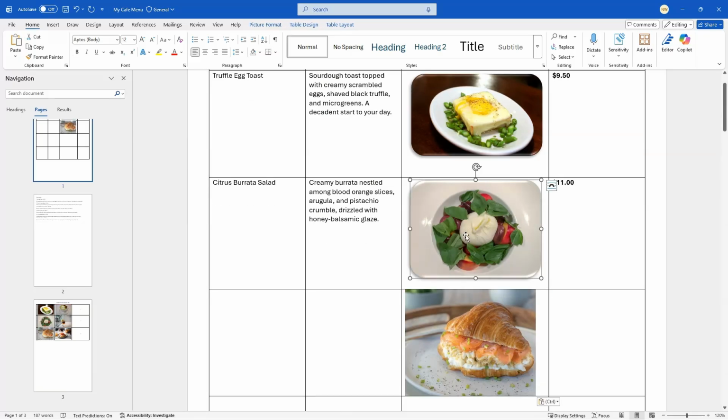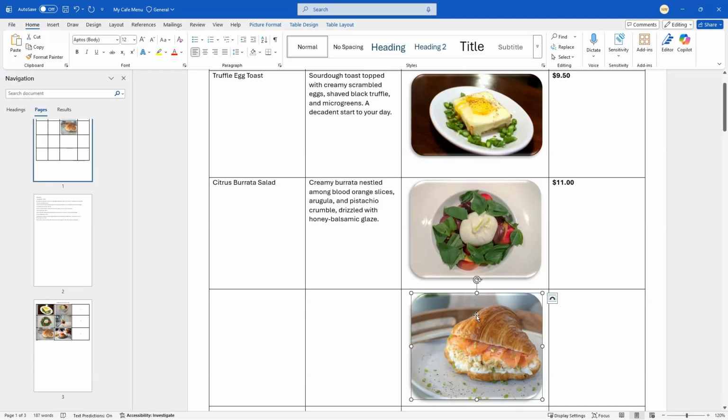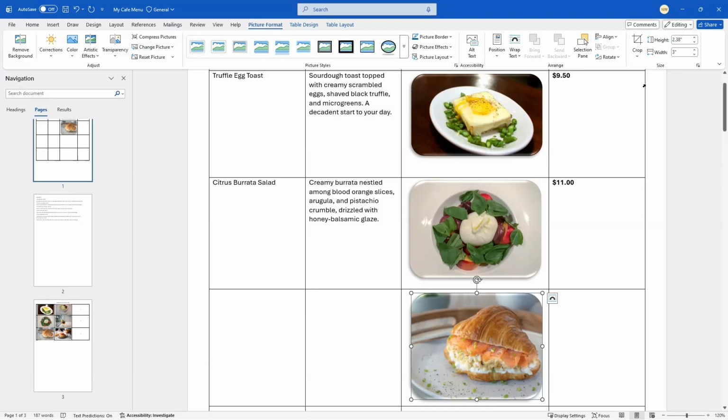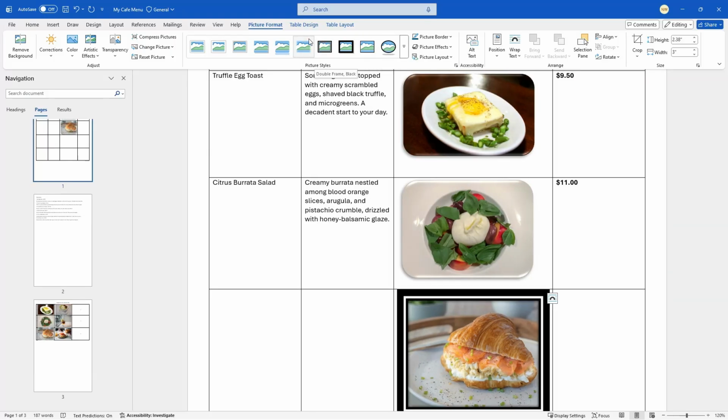And I can also use the format painter to copy that same style to this image. So if I click on my salad here, click on format painter, and I click on this image, I can give it that same type of look and feel, right? So not the dimensions, but the bevel style that I've attached to it. Again, feel free to check out the other styles that are available.